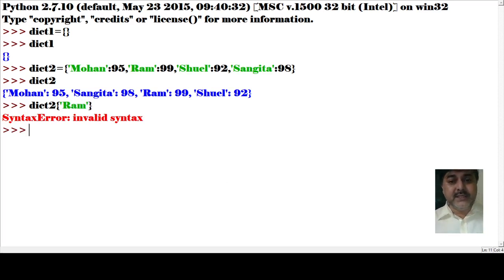It says there is a syntax error. That means there is a syntax error in the structure we are constructing, in the form and pattern we have written. We have to look at this particular pattern and find the mistake. So let us see it.